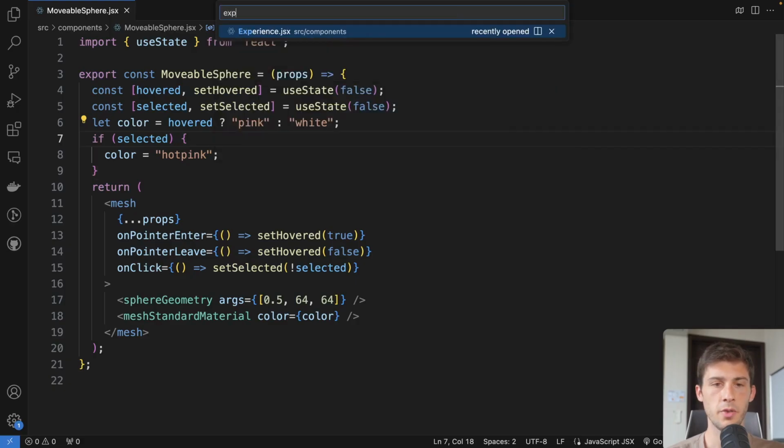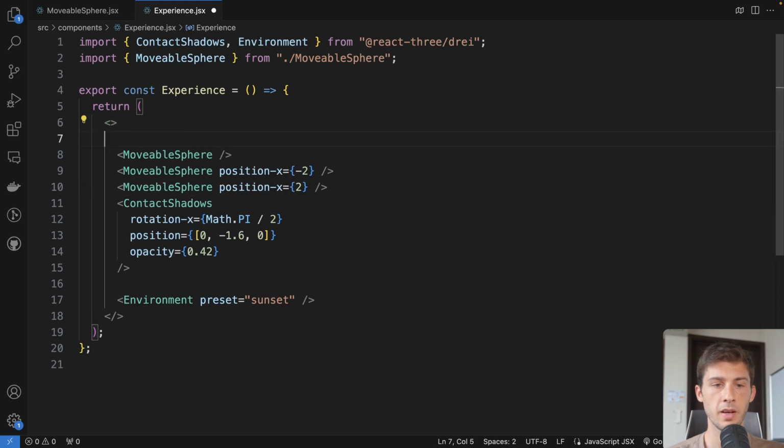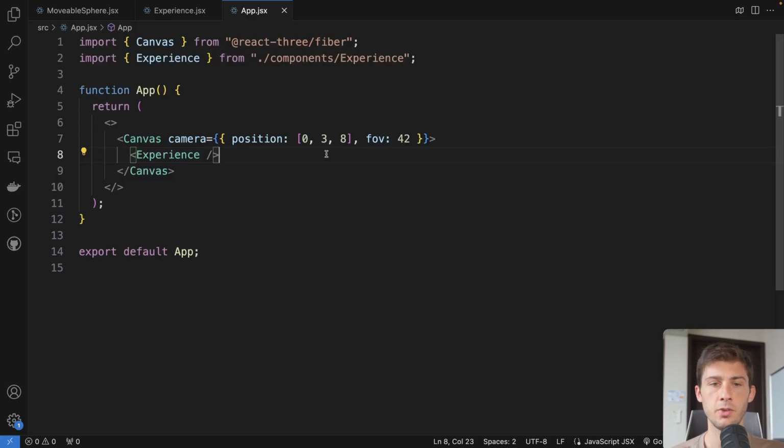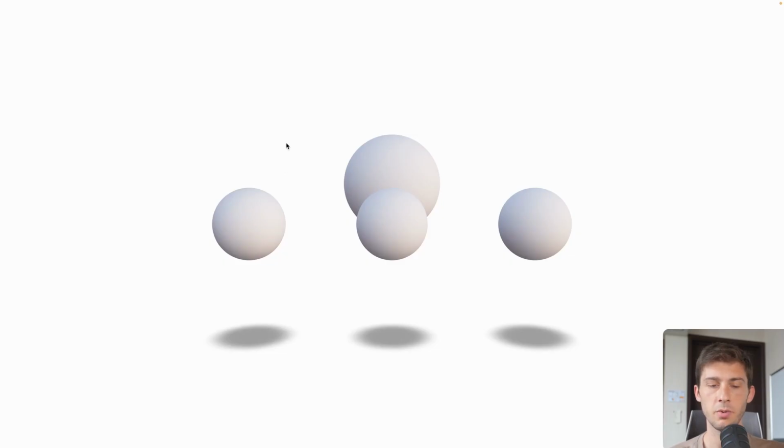Go back into the experience component and we will add another movable sphere behind the other ones. So position Z to -10, but we will make it very big, so with a scale of 3 times. Okay, but I want to see it behind this sphere for a demonstration purpose, so we will adjust our camera position. Let's go to app.jsx and decrease the Y position. Okay, now we see both of them.